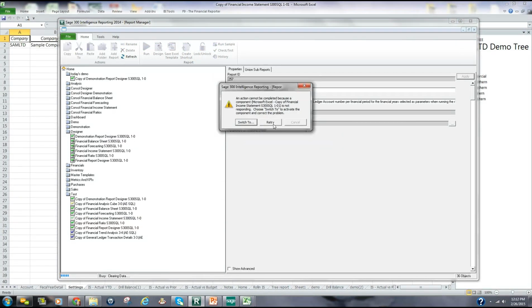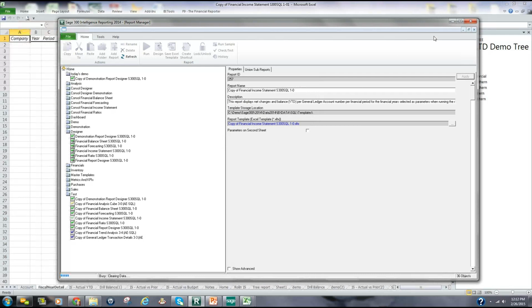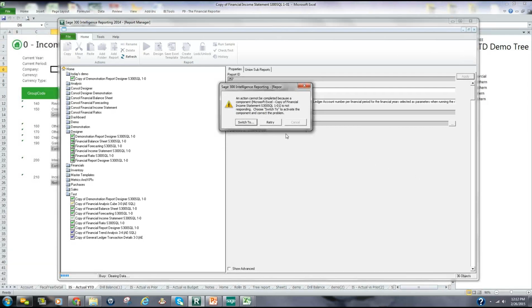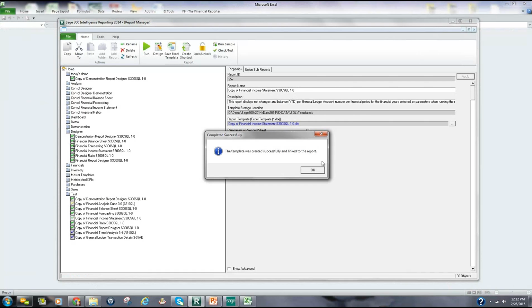Oops. I think I hit, okay. I was just trying to move that out of the way, but at any rate, that's it.